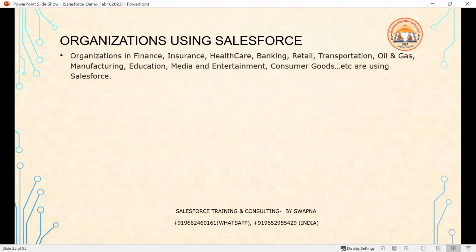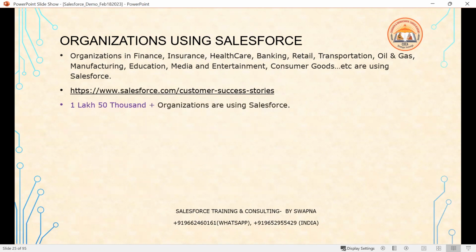Many organizations are using Salesforce: finance, insurance, healthcare, banking, retail, transportation, oil and gas, manufacturing, education, media and entertainment, consumer goods. Many organizations from different domains are using Salesforce. You can see in the customer success stories which organizations are using Salesforce. 150,000 organizations are using Salesforce, which means there are so many job opportunities for Salesforce.